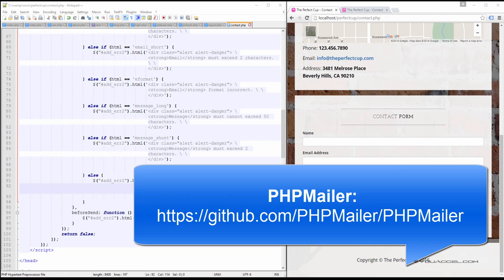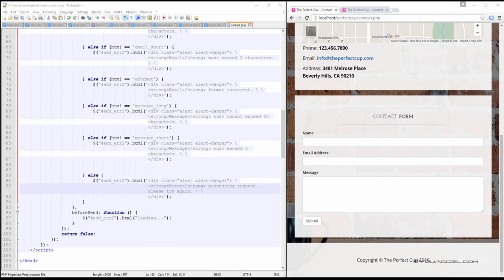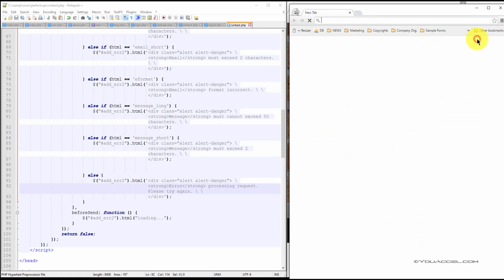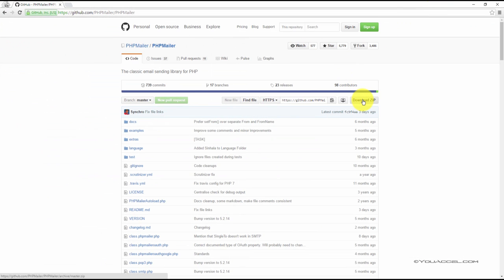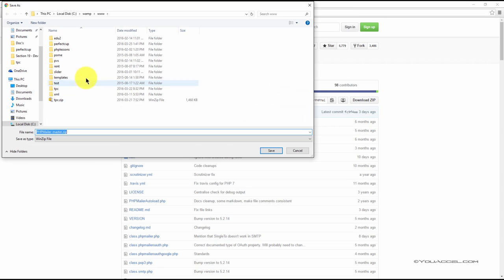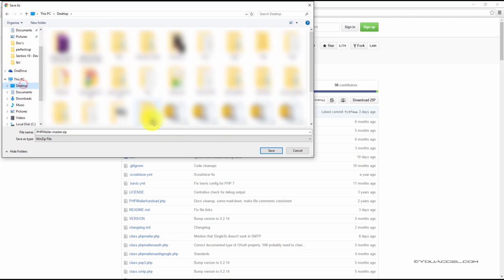PHPMailer is very easy to use. First, we'll need to go to the website. On the website, you'll see a download zip button. Right-click on it and save the link on your desktop. Now I already have it saved here, so I'm going to cancel, but you can go ahead and click save.